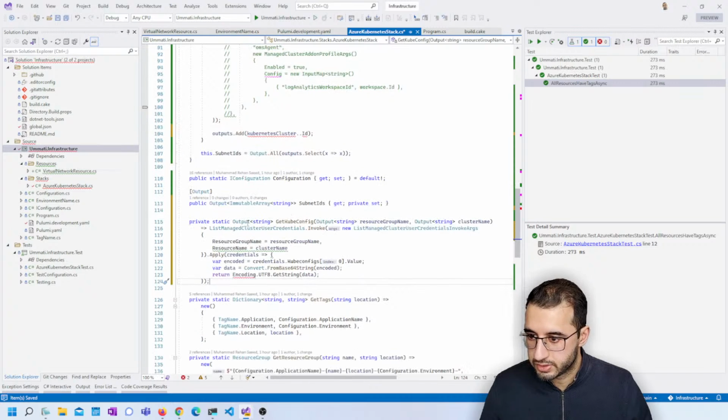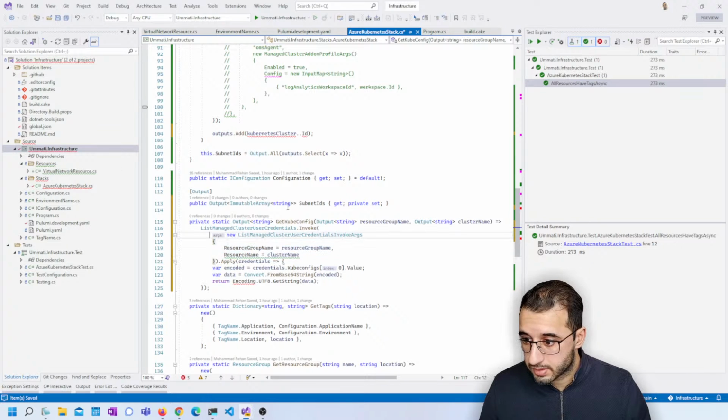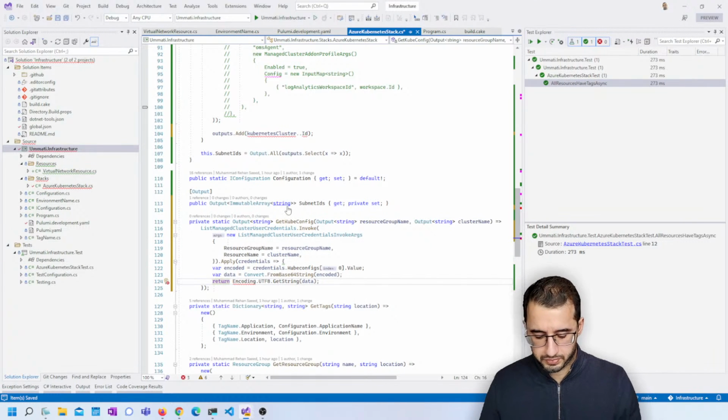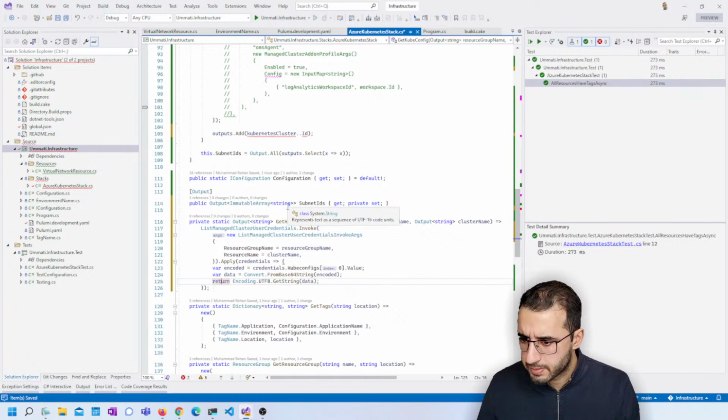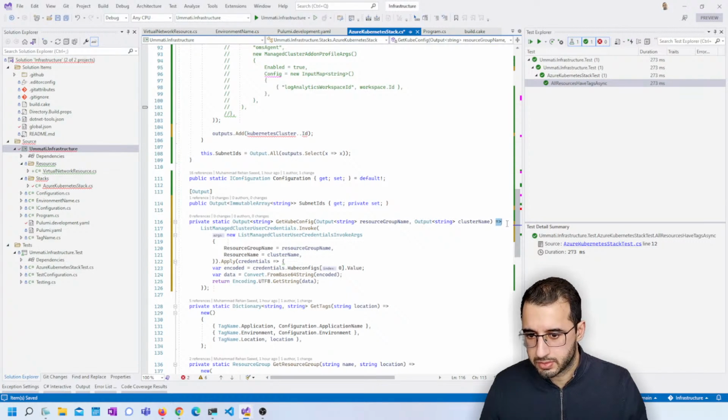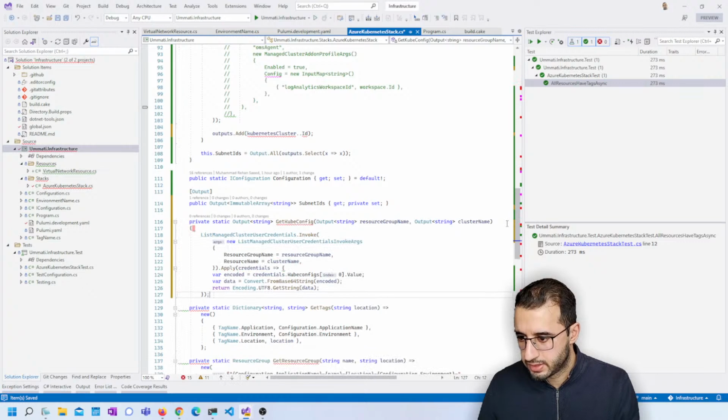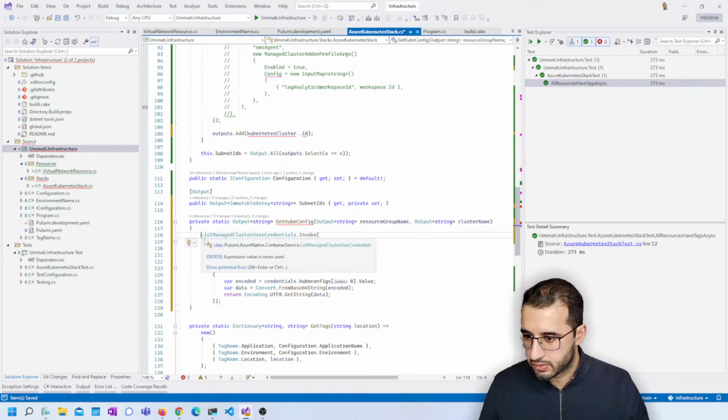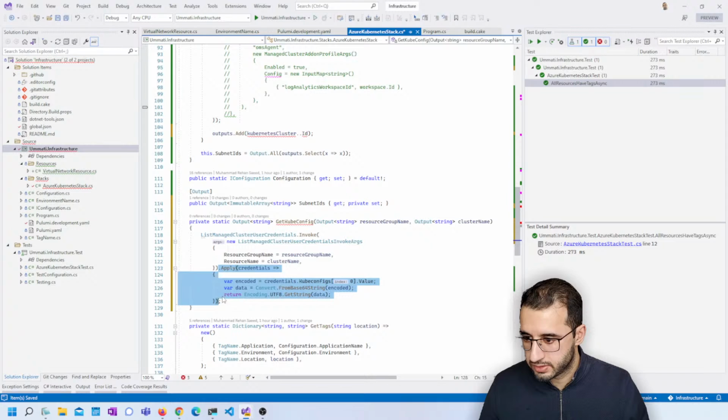Let's have a look at this function. Resource group name, cluster name. And they've got some weird formatting going on here. So I think we should split this up into multiple lines. It's a bit hard to read. Sometimes doing things on one line is not always the right thing to do.